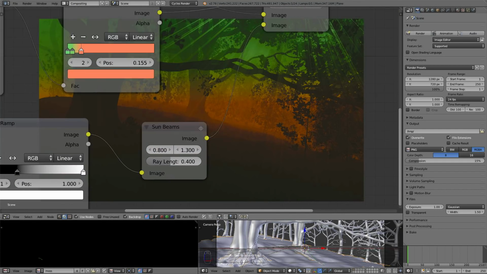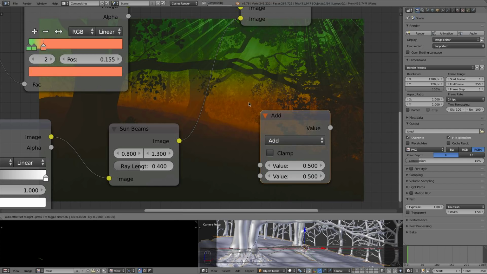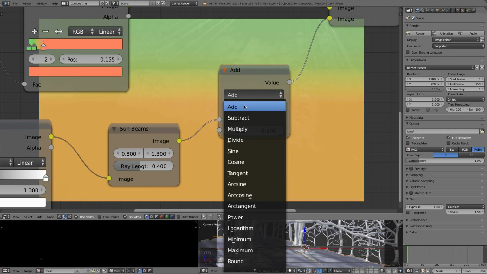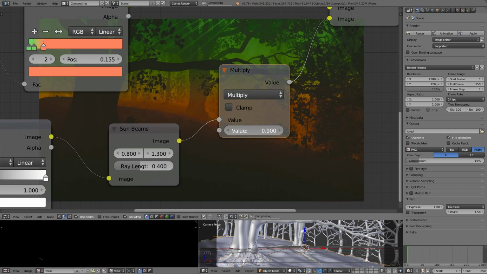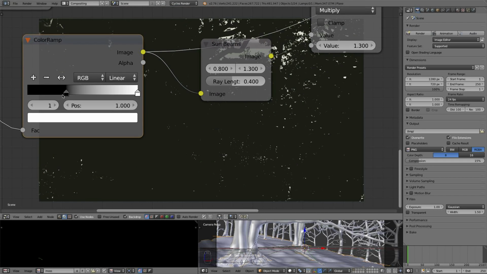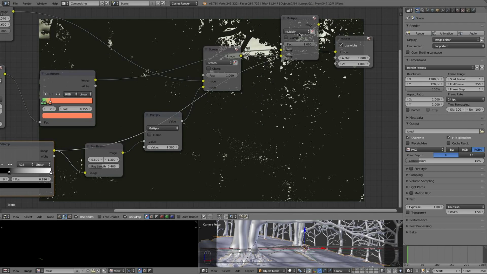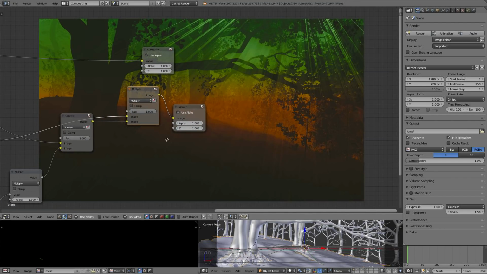One thing you can do to pop the light rays a little bit more is drop in a converter math node. Drop it in there and change it to multiply. Then if you increase this value, it makes the rays really pop. So you might want to play with that a little bit, but I think that's pretty good. Take that down a little bit there. All right, so that's looking like that now.